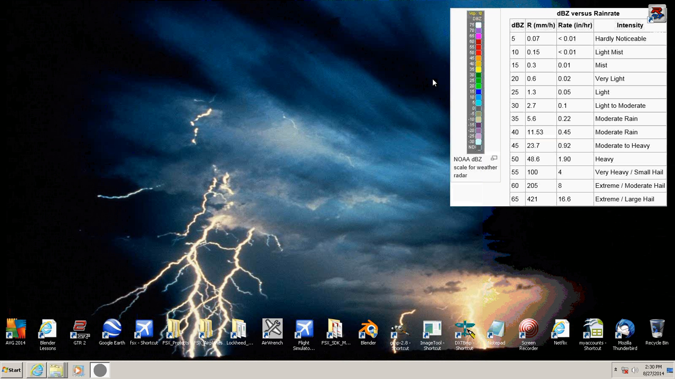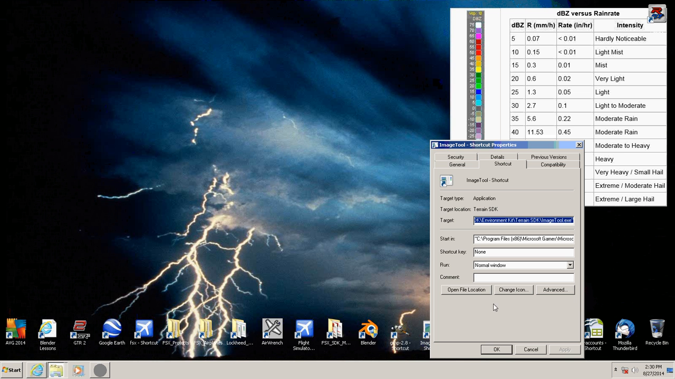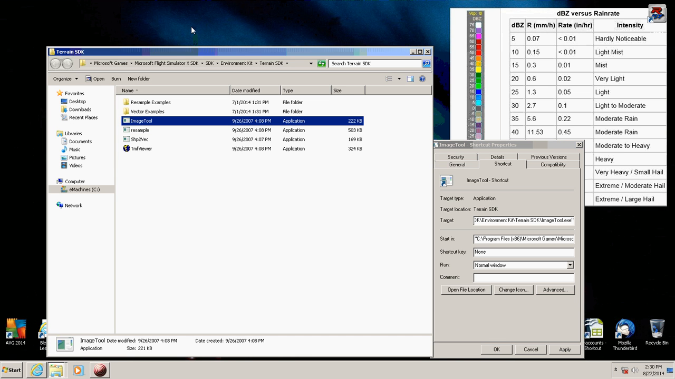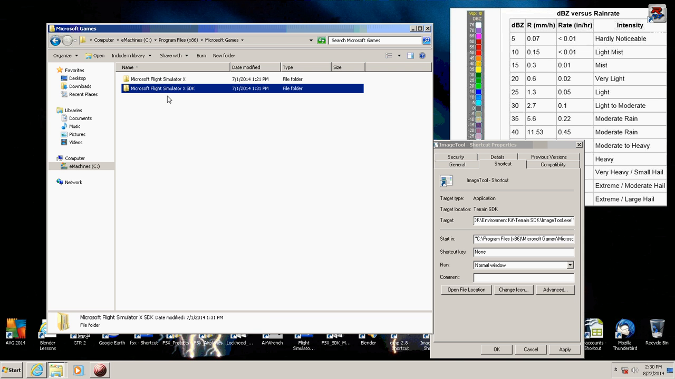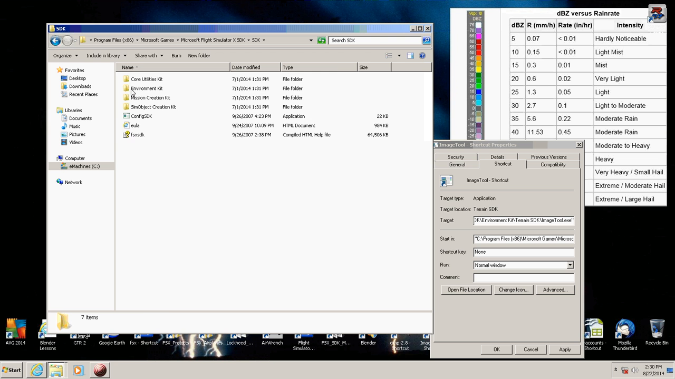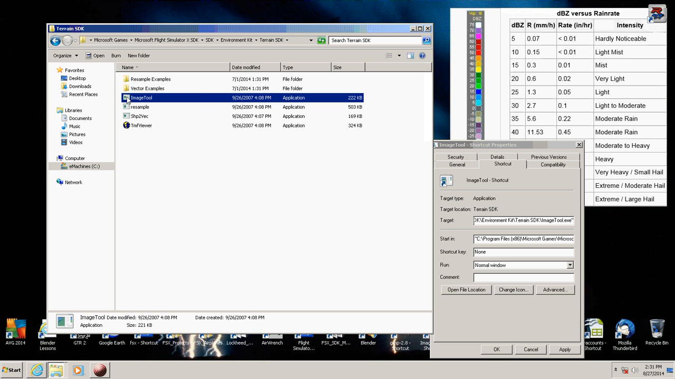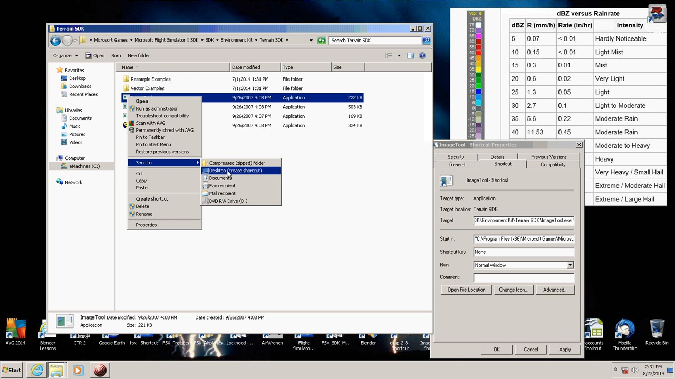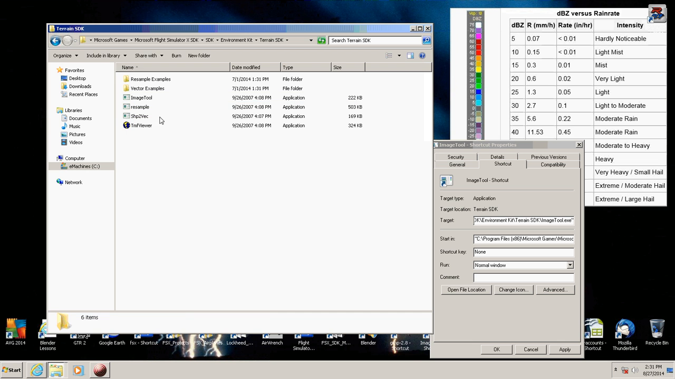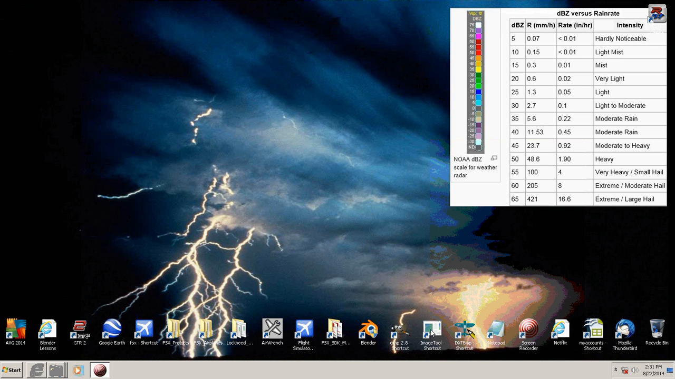Now we're going to use the Image Tool that came with the Flight Simulator 10 SDK, and I will show you where that's located. Okay, so if you did a default install, it should be under C Drive, Program Files x86, Microsoft Games, Microsoft Flight Simulator 10 SDK, Environment Kit, and then Terrain SDK, and you'll see Image Tool. If you don't have this on your desktop, left click it once, do a right mouse click, and hit Send to Desktop, and it'll make you a shortcut. I already have mine, so once you have that ready, go ahead and open the Image Tool.